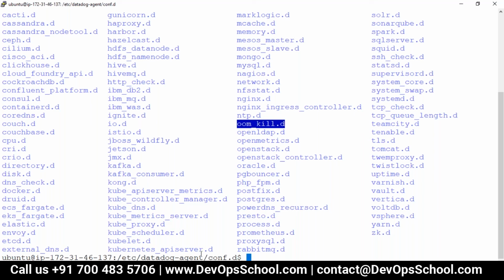Raj, you told that check.d will have a lot of configuration. So is it something like customized configuration? Customized one, yeah. When we install that integration, we can customize, we can put some of the configurations also, some of the custom checks also.